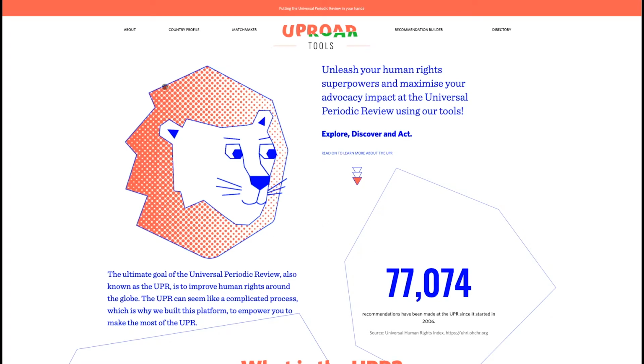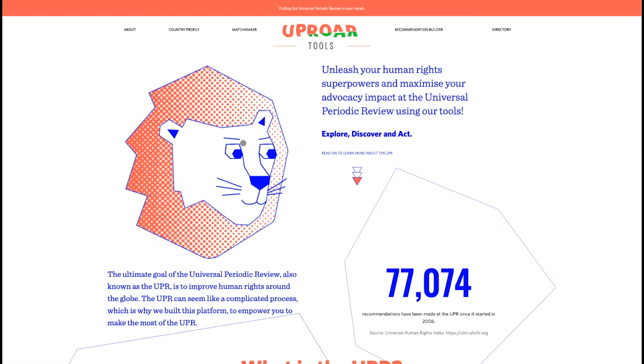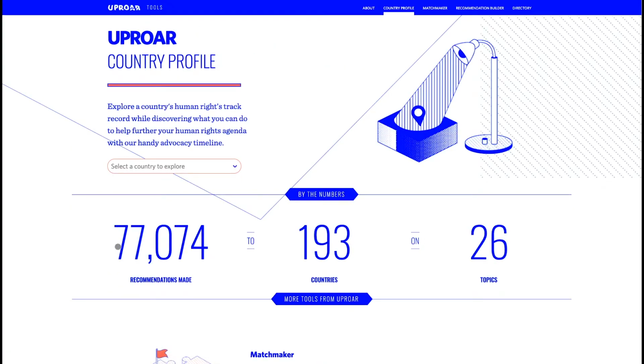The first thing I'd like to show you is how to use the country profile. So on the home page, which is where I am now, you can see the total number of recommendations that have been made at the Universal Periodic Review since it started in 2006. If you need a little refresher about the UPR, we've got some information here, but there's also a lot more resources out there.